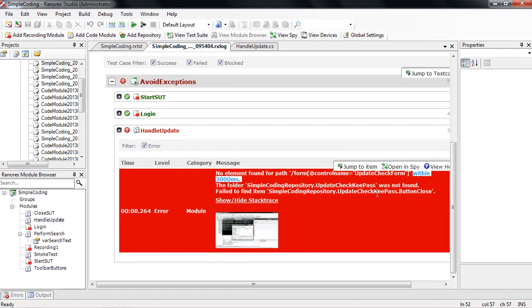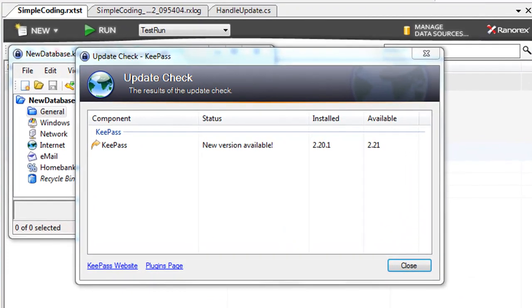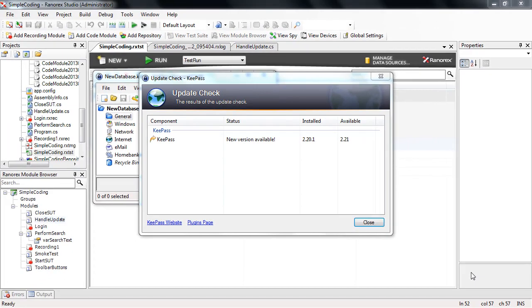Let's do a short example. In KeePass, a dialog indicating the existence of a new update may pop up after the login. On the other hand, if the program is already up to date, no dialog comes up. For test automation, handling dialogs that pop up occasionally is a challenge.